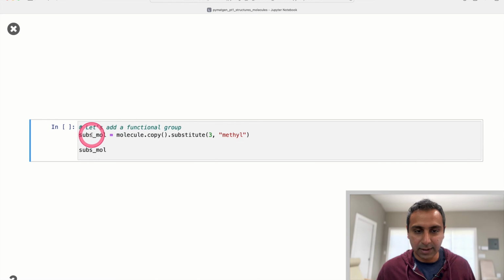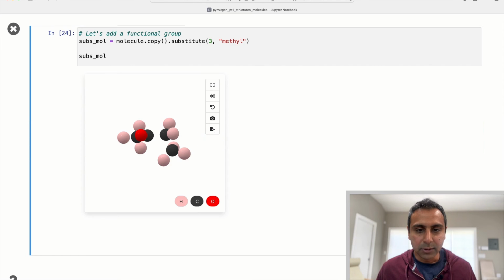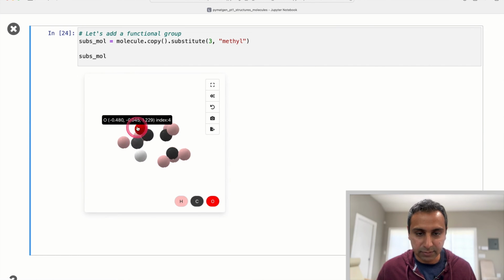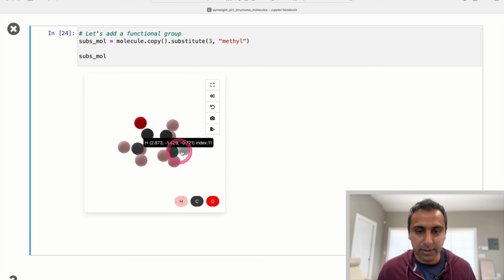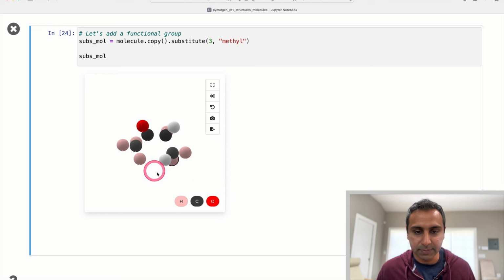So you can say, here's my substituted molecule, I'm going to copy my original molecule, and on the third site, I'm going to put a methyl group. So here we go. Now, instead of having just 3 carbon atoms, we have a 4th carbon atom. One of the hydrogen sites has been replaced and has become a methyl group.